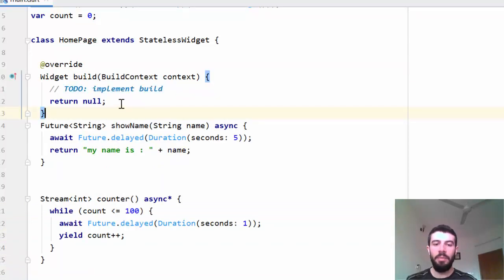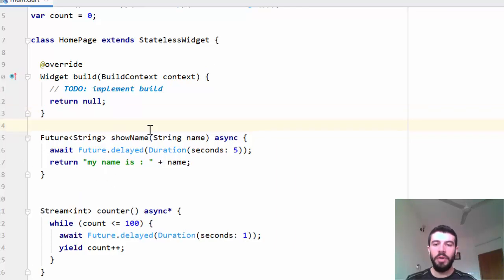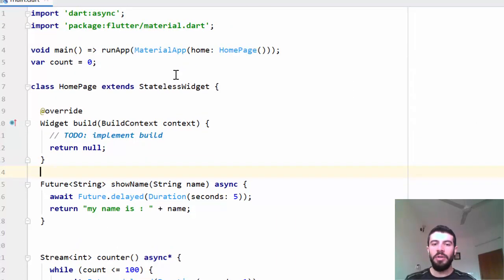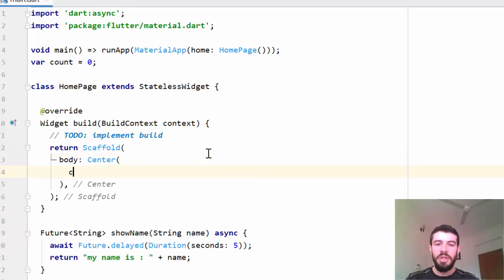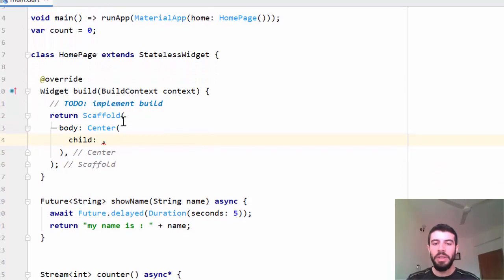Now I have a build method and I have two functions here. Also in main and runApp, I have MaterialApp and home, and I have the HomePage class. So in the return, I can add the Scaffold, and in the Scaffold you can add a body, or an app bar, but here I just add body. In the body I want to add Center, for example, to center the widget, and in the Center I have a child. And with the child, I want to build the widget depending on the data that comes from the future.